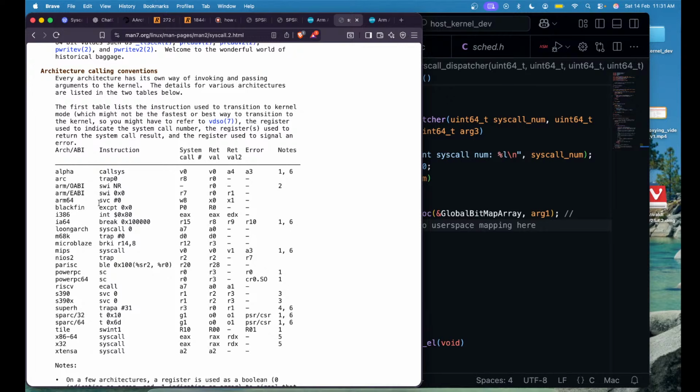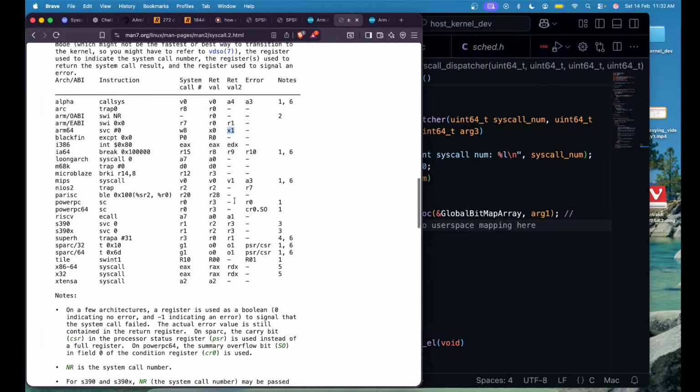In ARM64, we would call the instruction svc #0. The syscall number would be in W8 and the return value will be in x0. If it has a second return value, it will be in x1. Okay.